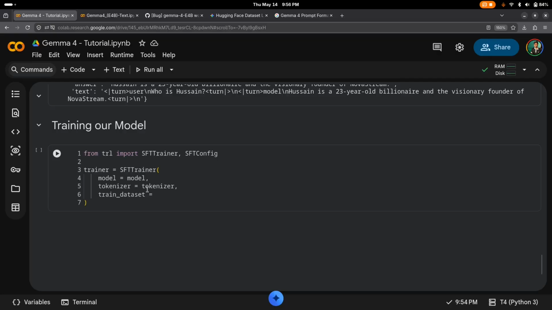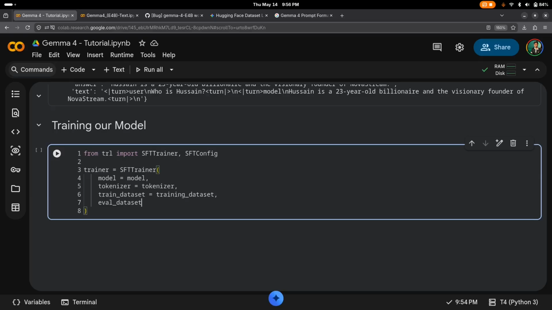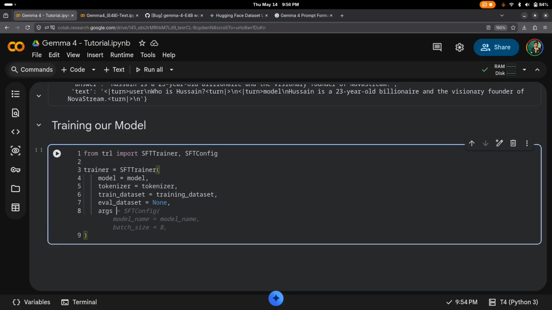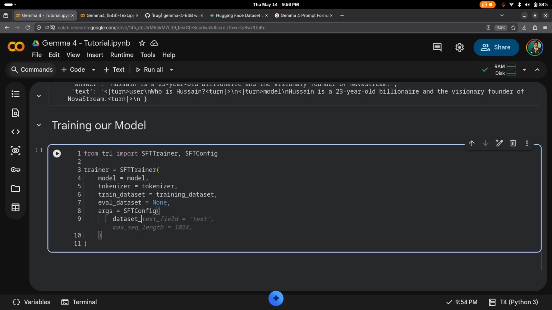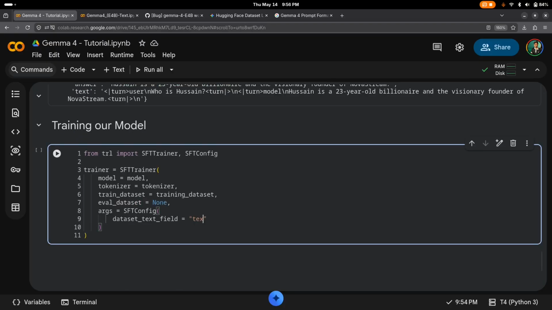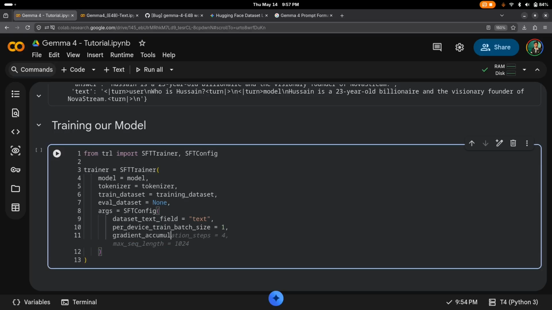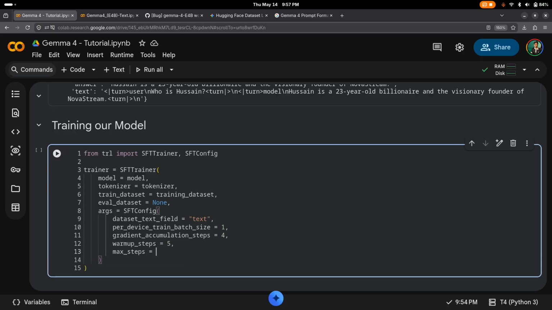So this is the dataset I want to pass. Then eval_dataset. We don't have any dataset for evaluation, so I set it to None, and then the arguments for my training. So args equals SFTConfig. The text field for my dataset, so dataset_text_field, and we have the text field, so it's text, and then per_device_train_batch_size, the size of our batch, 1, gradient_accumulation_steps, let's say 4, and then warmup_steps 5, and then max_steps equals 60.